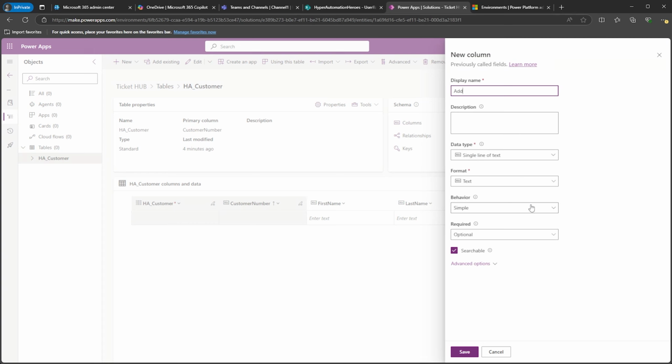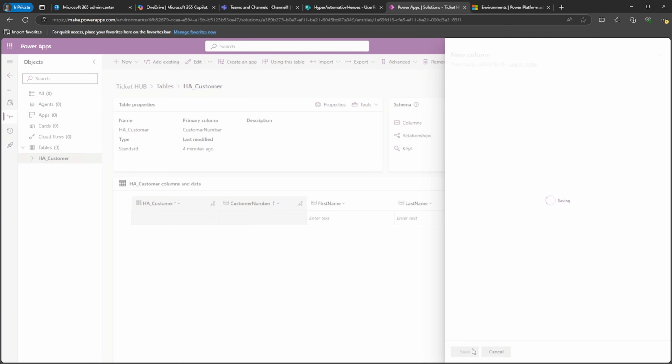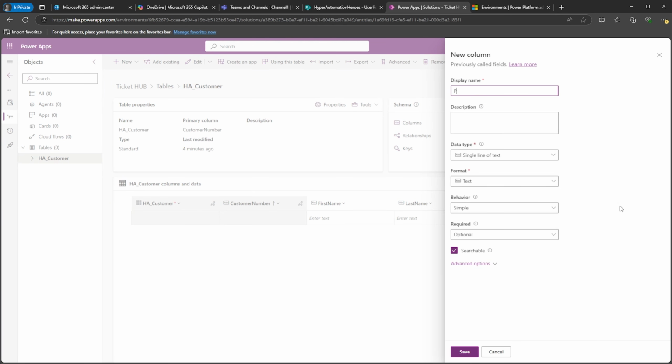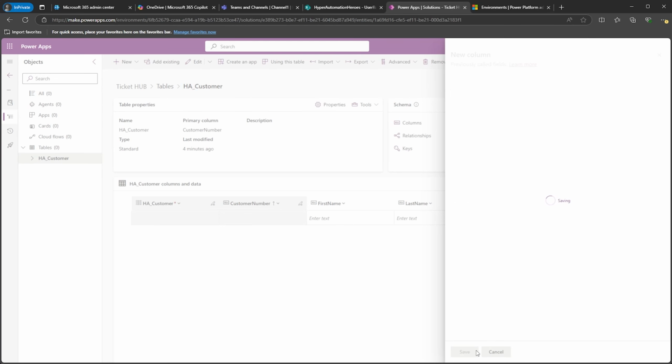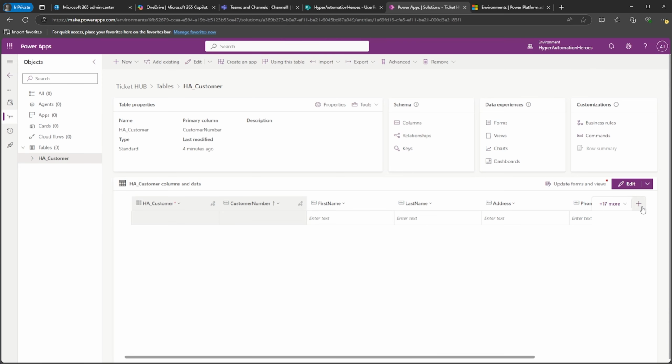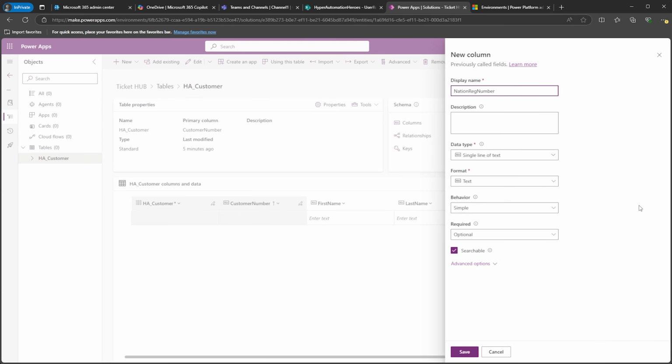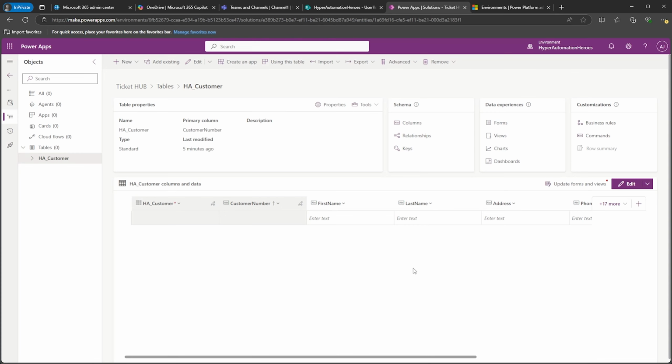Then we have address, save, plus phone, save, and finally we have plus national registration number, save. And now we have 2 more similar text type columns, but these will be required.